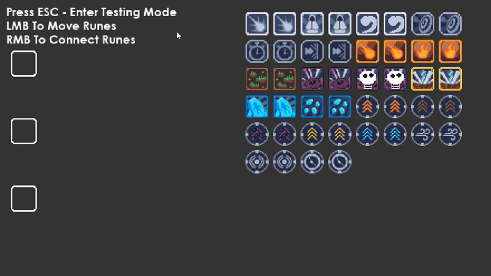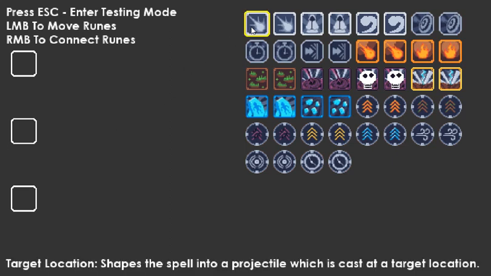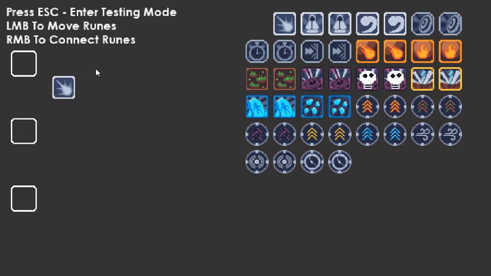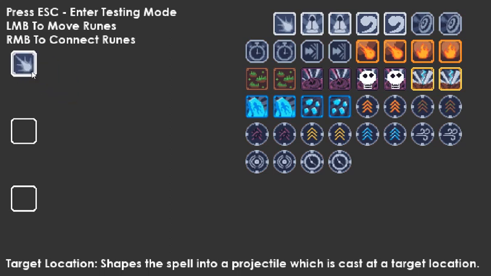This basically tells the spell where to go and how to behave. Without it, it's going to go to a random spot and do whatever it is you told it to do, which might be what you want, but generally you'll want one of these targets. So I'm going to use target location for our example, and then you can drag the first rune in your spell to any of these 3 slots, and that will save it to be used in the testing mode as a spell. So now we have our target location, and now we need to connect it to another rune.